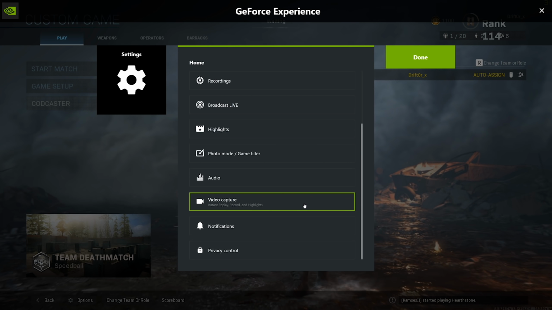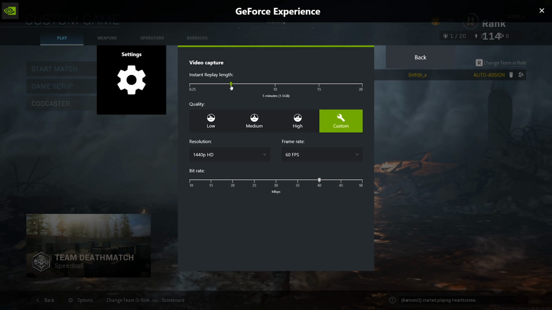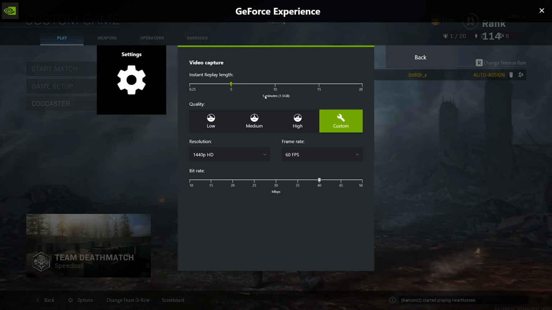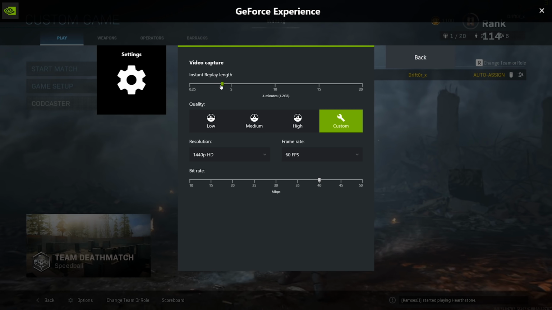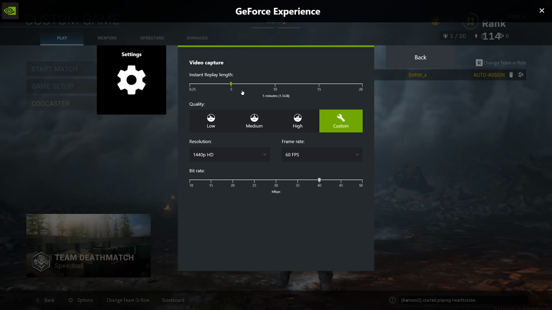The most important section is your video capture section. This is where you can change your instant replay length. The more you do, the more gigabytes it's going to take up. I think 5 minutes is the best for instant replay. Honestly, 5 minutes for instant replay is usually overkill. I could probably make do with 2, but every now and then I go on a long streak.